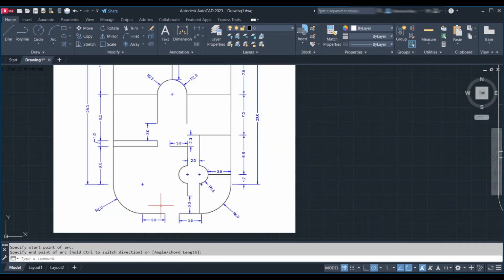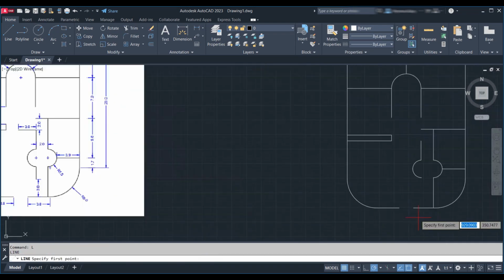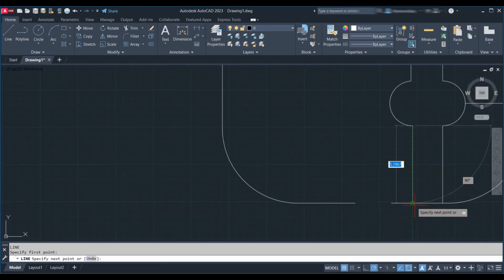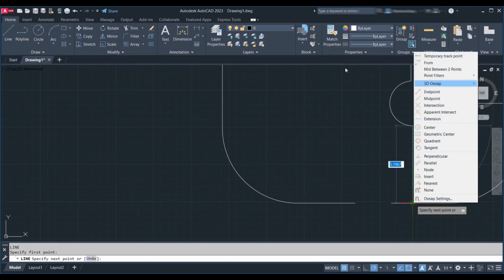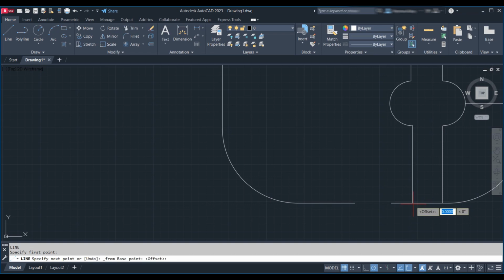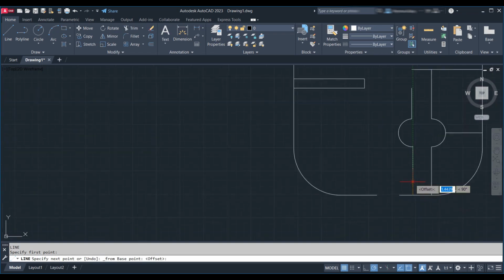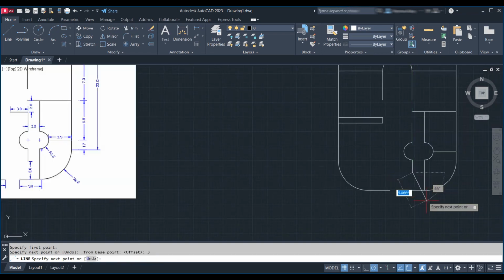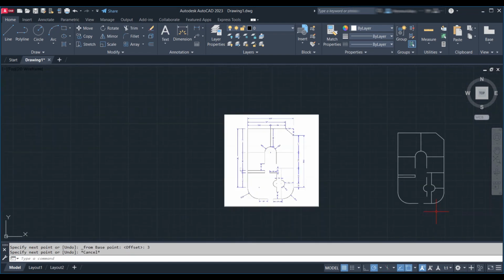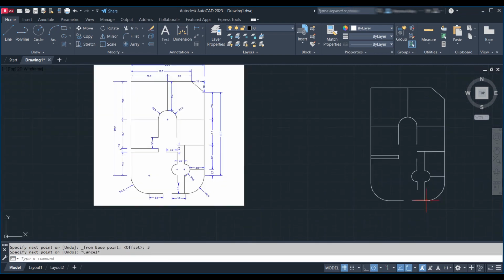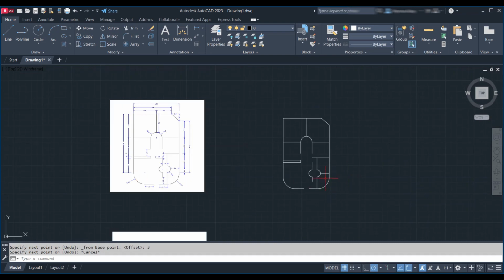Now another important trick. L, enter. I want to draw a line from this point, click, move the cursor down to this point, hold down Shift key, right click. Now select the from option. I want the endpoint of my line to be at a distance of 3 from this point. Click this point, move the cursor up, type 3, enter. So simple. Got it? So in this way you can draw similar plans.